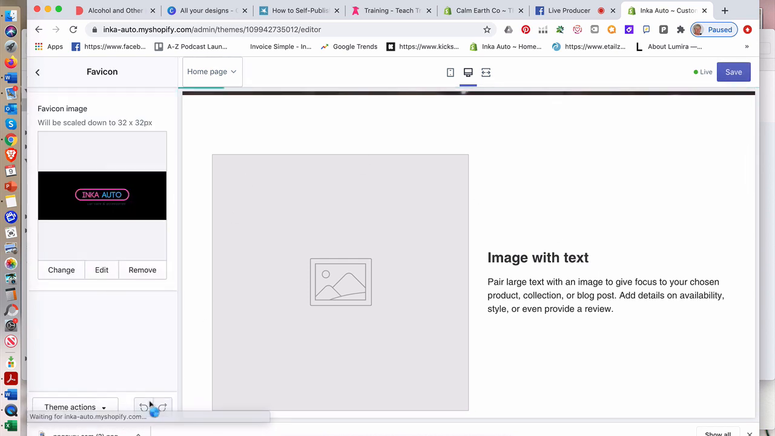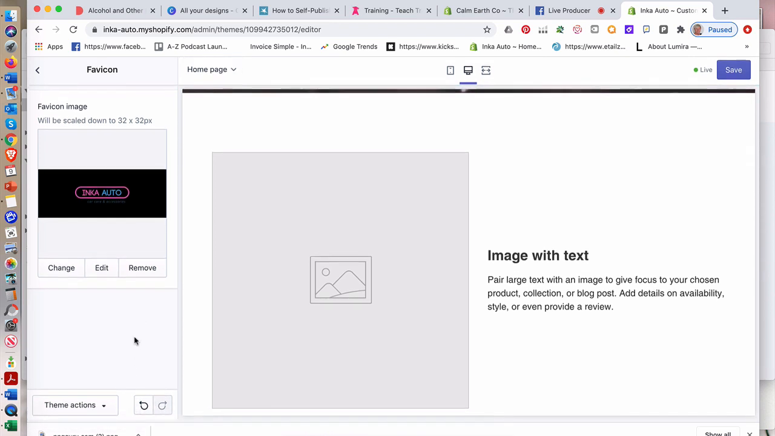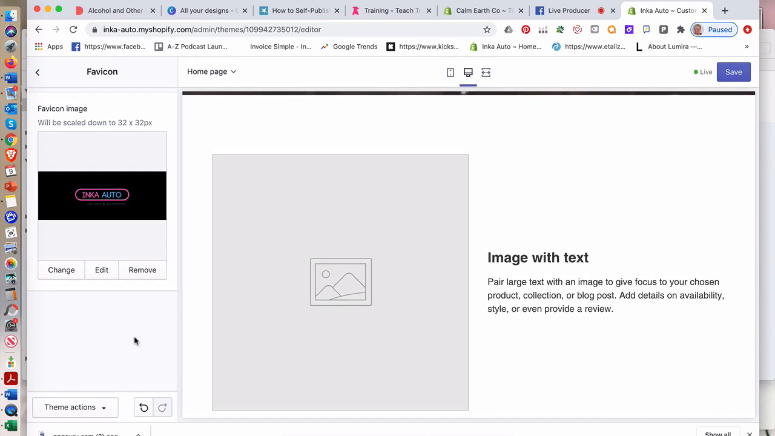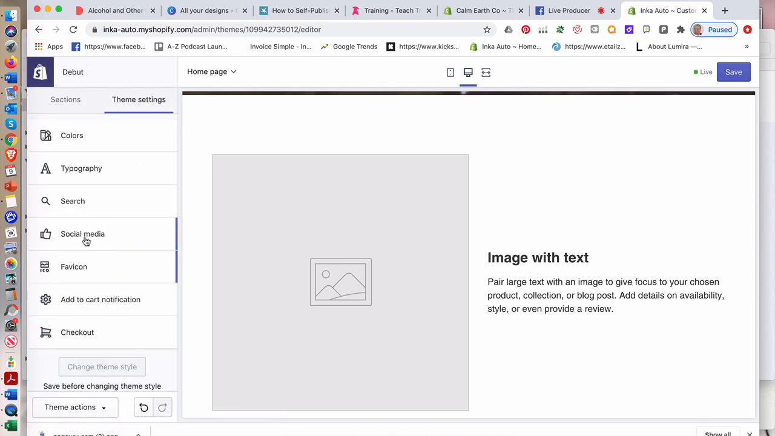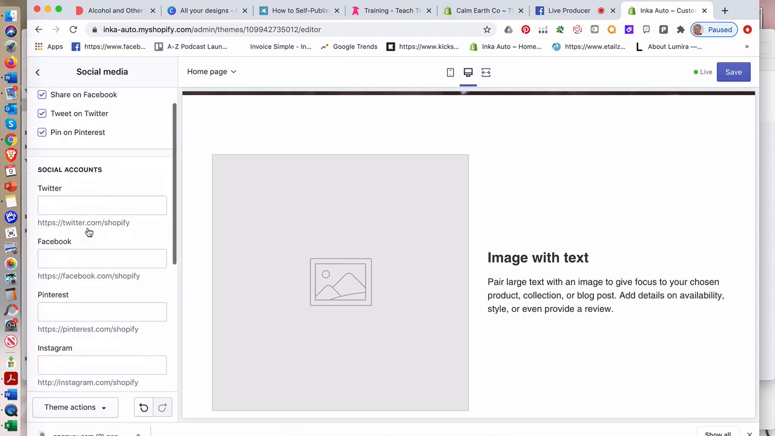Let's see what that looks like. So that's going to be a little picture that comes up here. See how the Shopify's on there, Facebook's on there. The in-car auto one will come up there and it'll look like this bit here. In here's where you put all your social media.